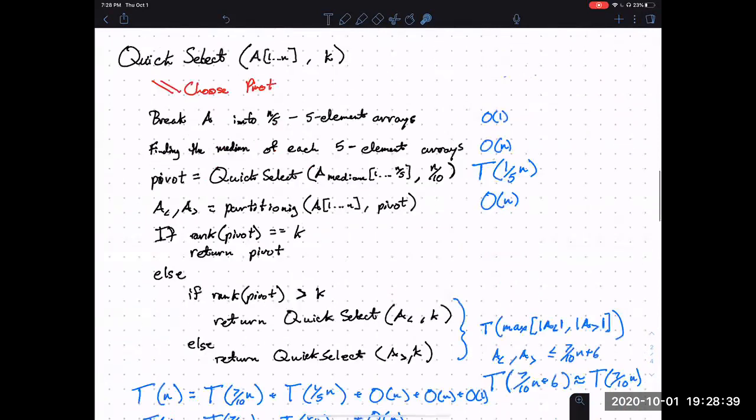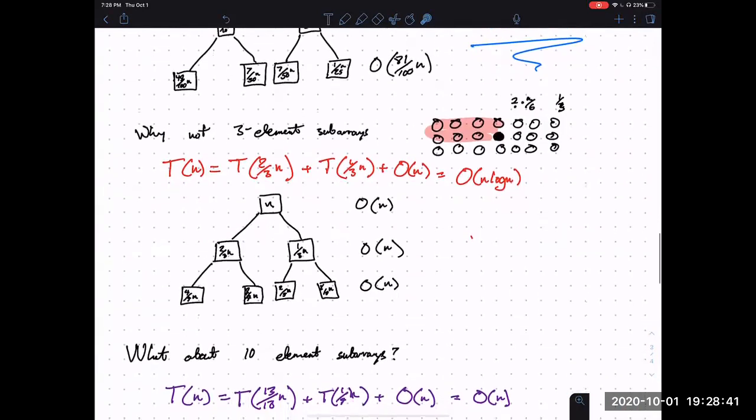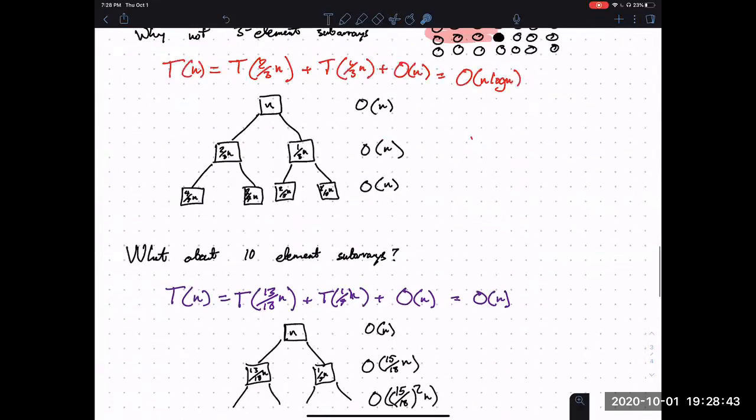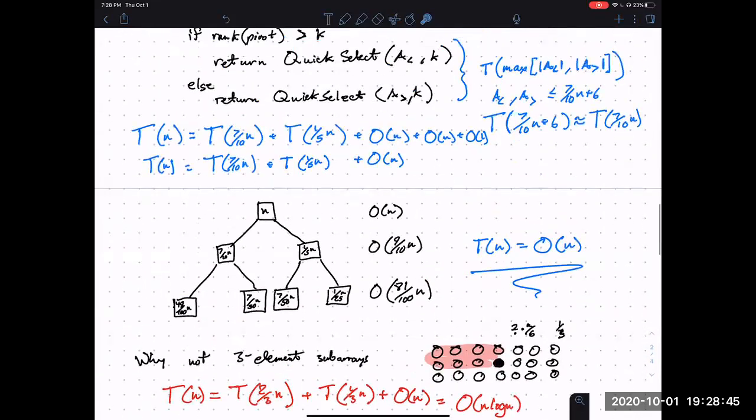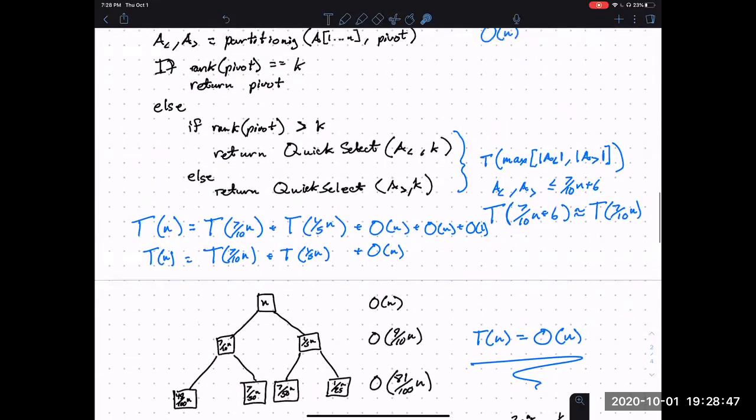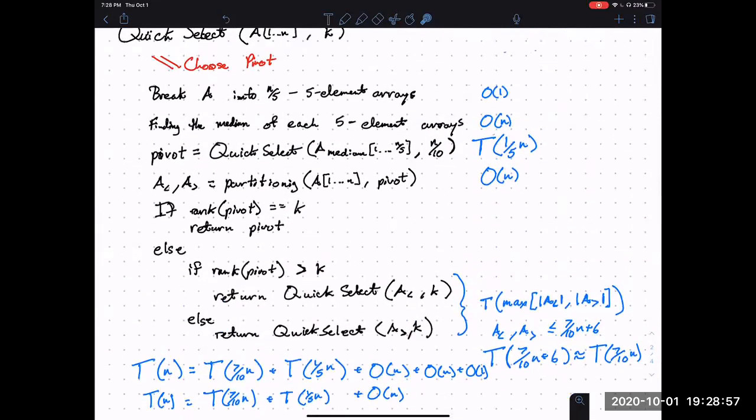And so 5 elements is the sort of sweet spot of this algorithm. And that's why we choose 5-element lists. And so that is a quick select. And it works because this is O of n, and you use the algorithm itself in a recursive manner to find the median of the array.